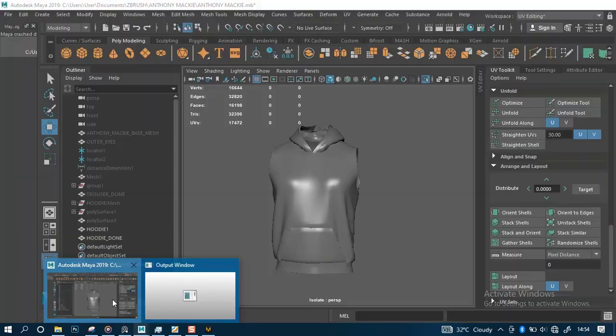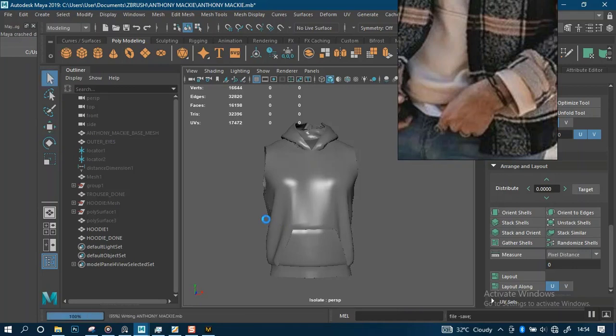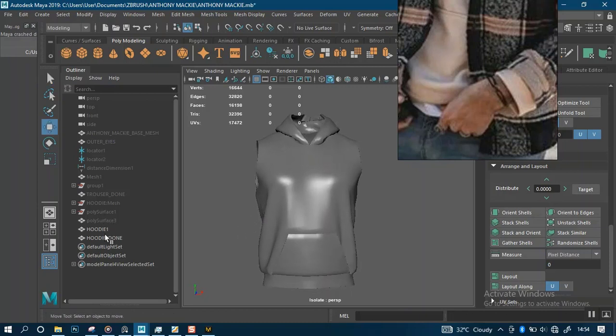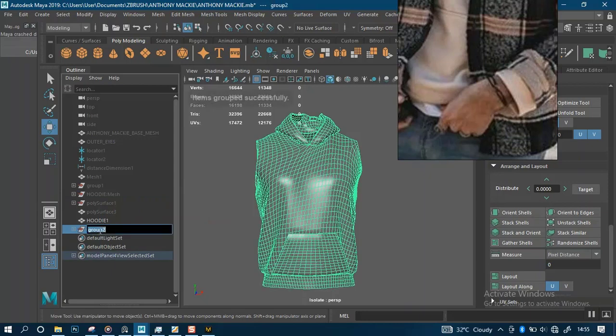Alright, so back in Maya. Let me do a quick save for this first. Then I'll just create, let me select these two. And I'll just create, I'll put them in a folder or in a group. I'll name this garments done.